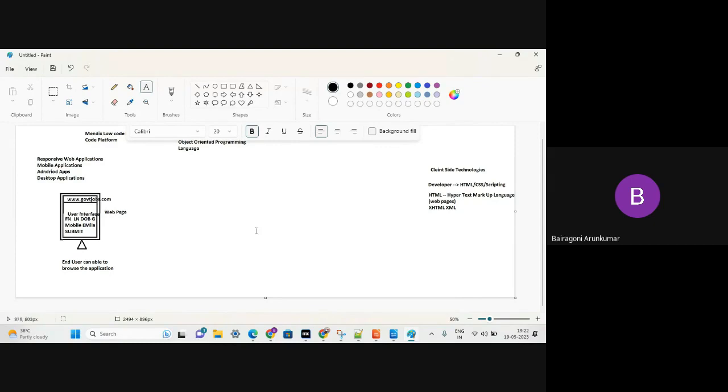Correct? So now, first of all, let's understand this. We need to store all these details. Correct? I mean to say, where are we going to store all these details? Yes, in the database. We are going to store all these details. So yes, it is a database technology.